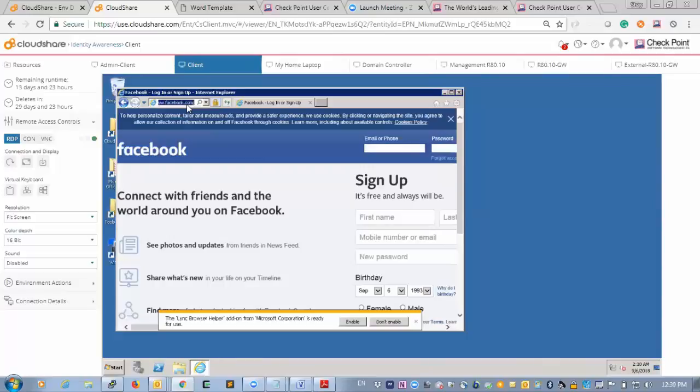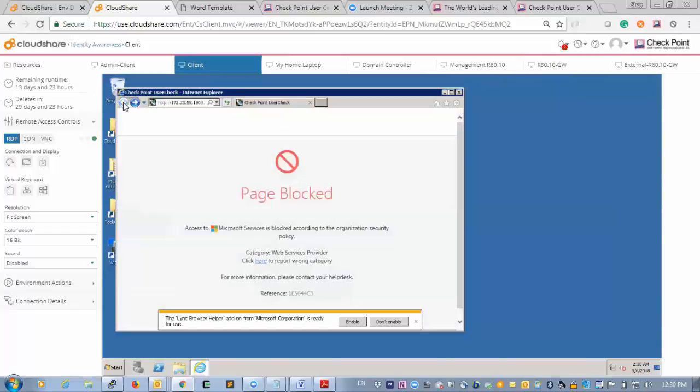Although it's not the purpose of this blueprint, it's a very good way to demonstrate our URL filtering and application control. If I tried to connect to a different kind of environment, like the homepage here with something that's related to Microsoft services, could be Office 365 or Azure or whatever, we're able to identify that as well.